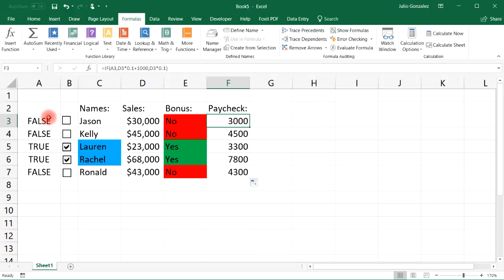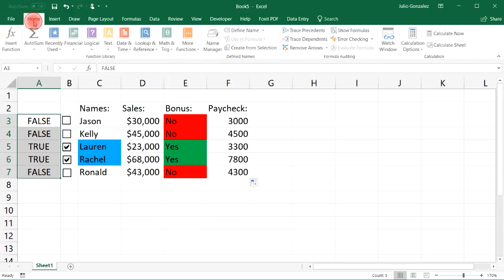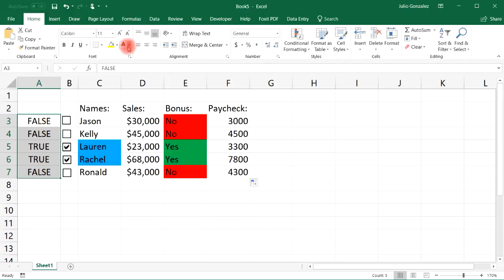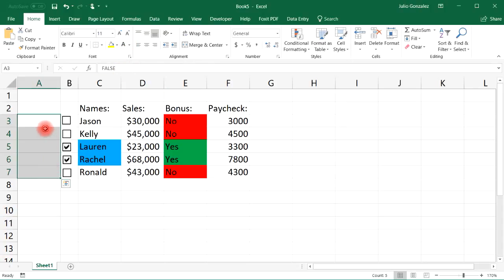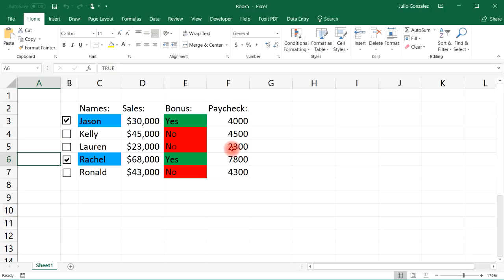And now, let's hide these values. So what I'm going to do is go to Home, and then I'm going to change the text color to white. So now I don't have to see what's here. So if I select yes, his paycheck increases to 4,000. Lauren, she's going to receive 3,300, but if I click the checkbox, she's not going to get that bonus. So she's only going to get 10% of 23,000, which is 2,300.